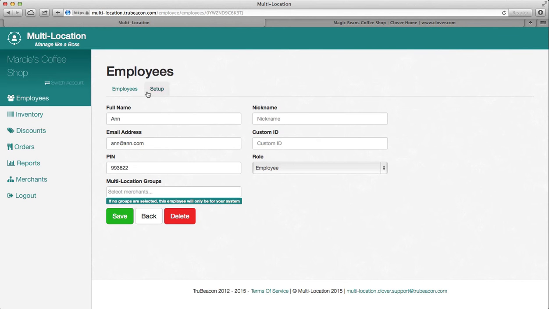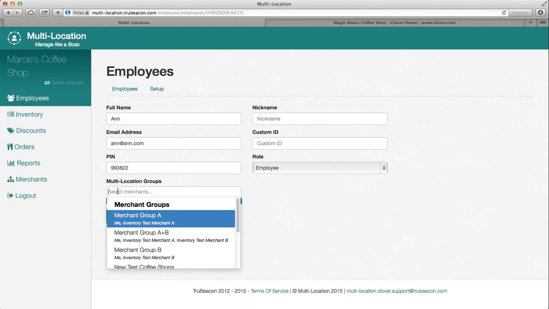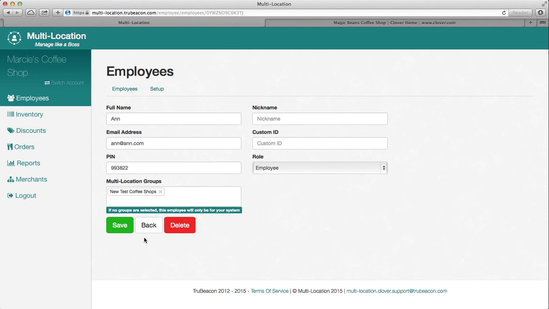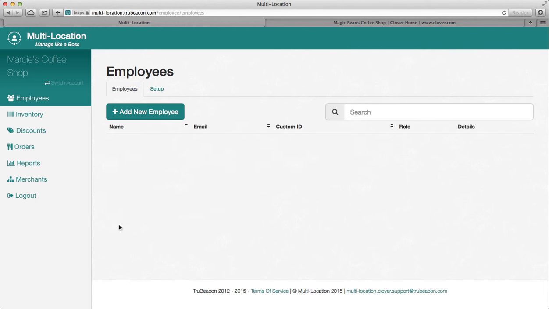I'm going to stay logged in Clover as Magic Beans because I'm going to come back to that in a moment. But over here, what we want to do is take Anne, and suppose Anne should also be at the Magic Beans Clover merchant as well. So you're a franchise, you're an enterprise, you're a business owner, and you happen to have multiple stores, and Anne works at least some of those other stores. So let's go ahead and associate Anne with the multi-location group. We're going to pick the new test coffee shops group. That was the group that I set up in the introductory video. And now I'm going to go ahead and save that.